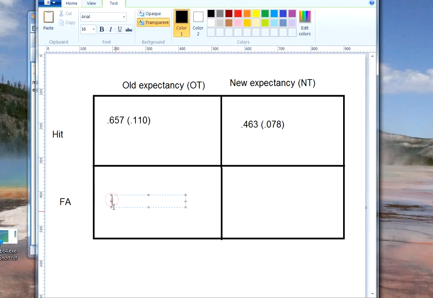False alarms, you're going to see a similar kind of difference. They had a lot of false alarms here, a huge number. They're calling a lot of new items old because they were expecting a lot of old items. Remember, this is really weak memory, so they weren't real sure about what they actually studied or what they didn't study. And then they had very few false alarms here, because they were expecting a lot of new items on that test, so they were much more guarded.